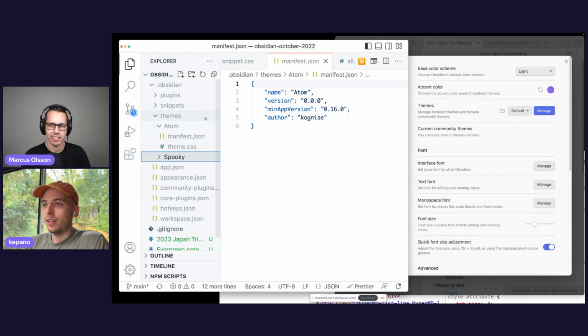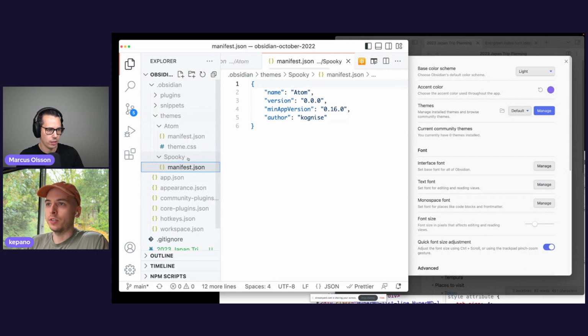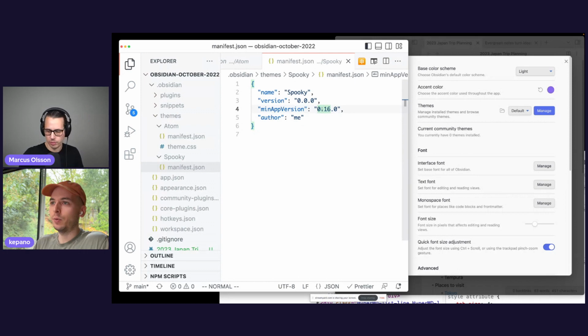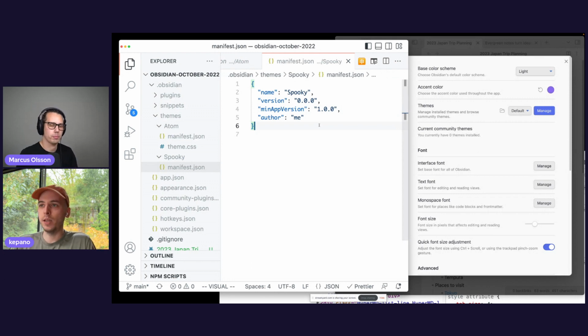Love it. Now take the manifest.json from Atom and copy paste it into spooky, and that'll give us the template. So here we have it. We'll call your theme spooky, and put your author name in there. And this is a new file. This is what I was talking about at the beginning, which is that we've got a min app version now. So leave it up to 0.16, which is the version which is now officially called 1.0. You can, if you want, put it as 1.0.0, and that will say that this theme is compatible with anyone who's using 1.0.0 or above.